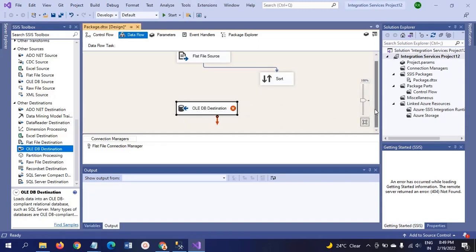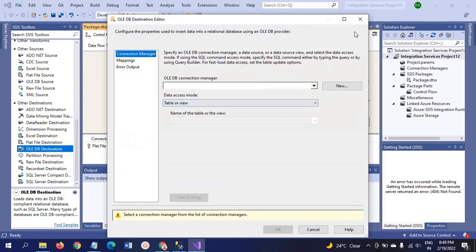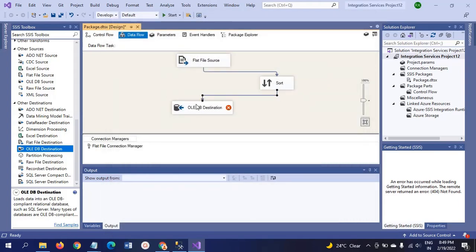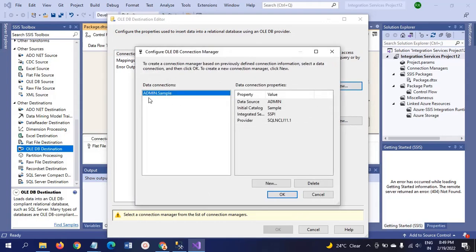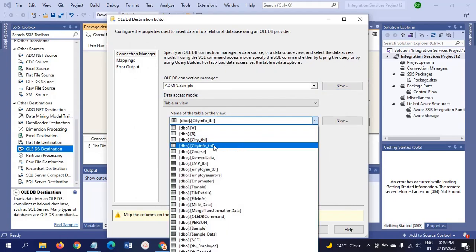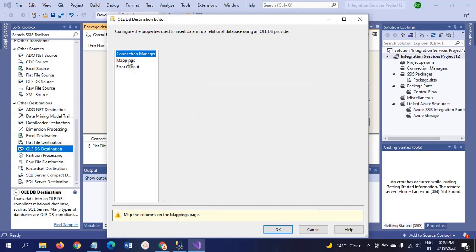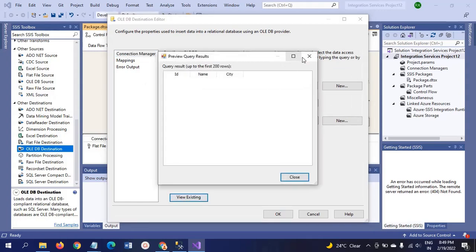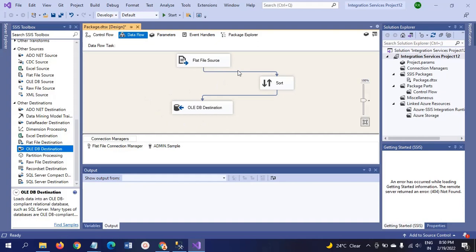Now for the destination, double click, get the connection, and here click new. Admin is my server name and sample is my database, so I'm okay with that. When you go to the table, my table is city info, not the city table, city info. In mappings, when you see the existing data, there are no records. Both have the same columns, so it automatically mapped input to destination columns. Click OK.